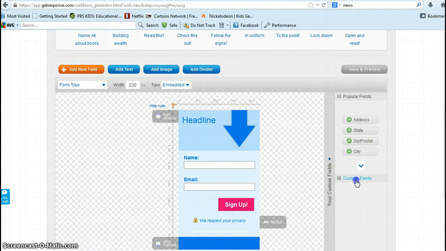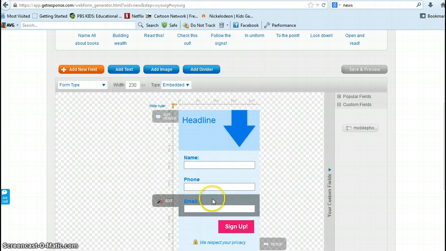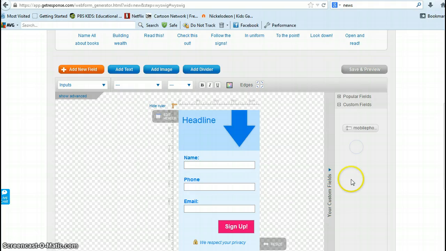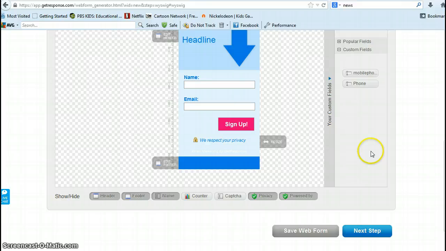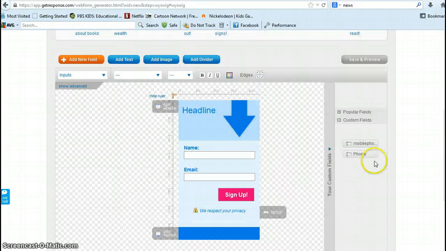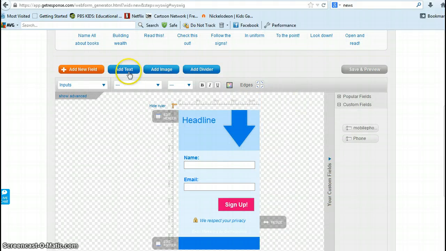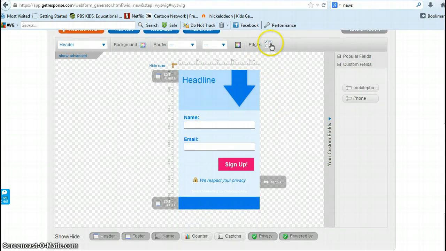So that's all here. All you have to do is just drag it over if you want a specific field to be there that's not there already. It's very simple. Right now I'm not doing any phone marketing or anything like that, so I'm just going to do the name and email address. And this is just, again, just to show you how it works. So you can add images, you can add text, you can change this text here, you can pretty much do whatever you want. You can round the edges, you can do whatever you desire to make it look the way you want it to look.